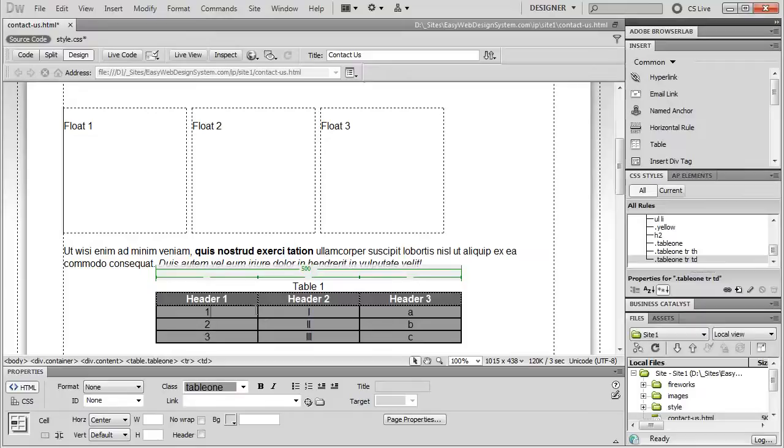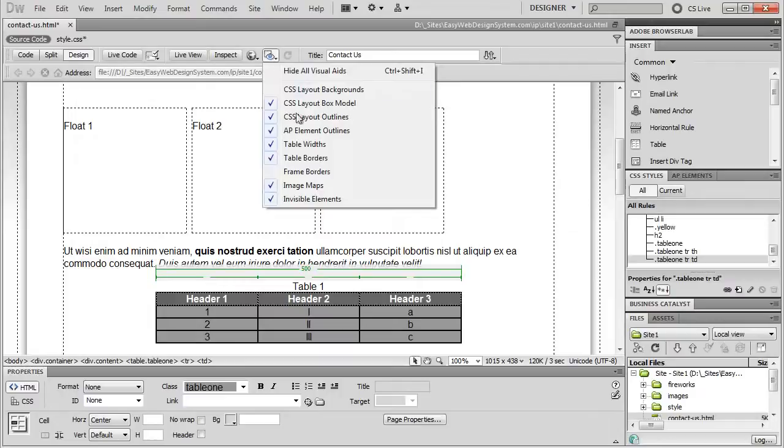And here's my table. If you don't want to see the table borders and this green table width up here, click on this little eyeball and you can turn those off right here.